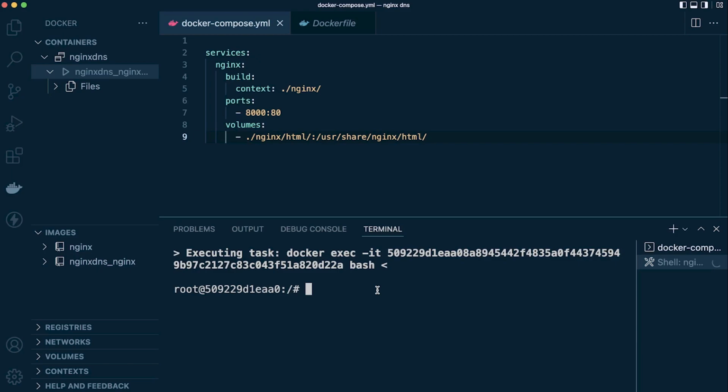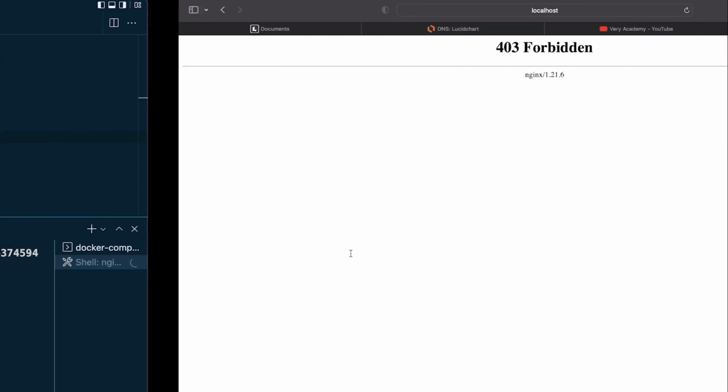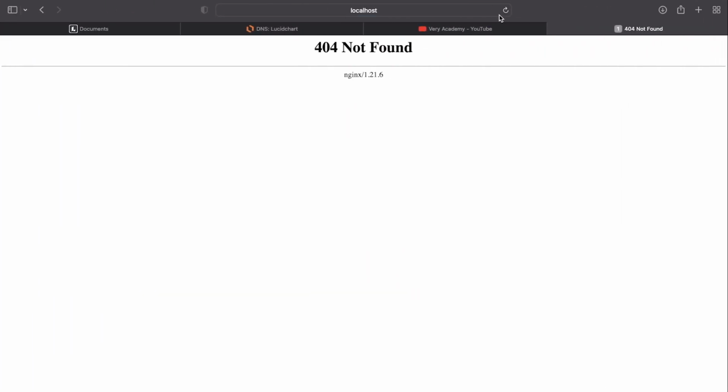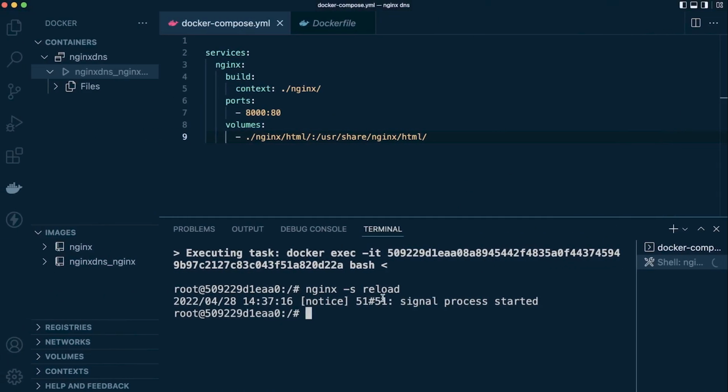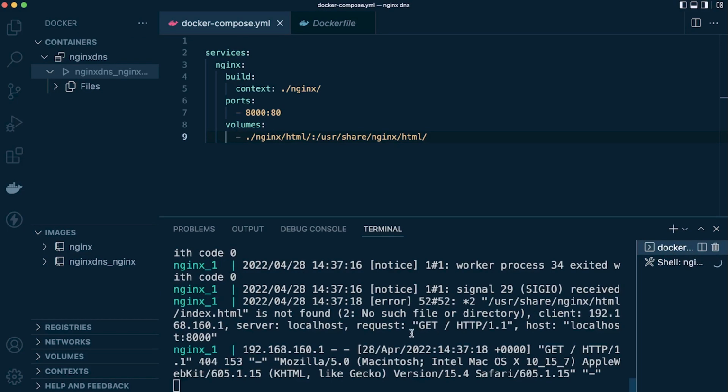So let's go for nginx, and then we're going to pass a reload command over, and then we're going to refresh. And this time we got a 404 not found. Okay, so we're getting closer. Let's go back into the shell here and see what's happening.